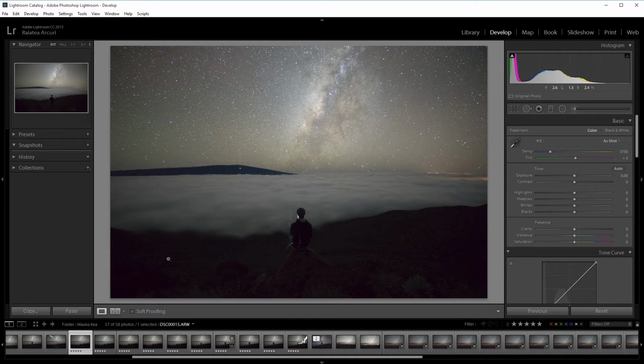Welcome to Landscape Photo Editing Sessions. I'm Raitea Arkiri. In this episode, I'm going to show you my processing workflow for this Astro Selfie. So I took this image on Mauna Kea, Hawaii.